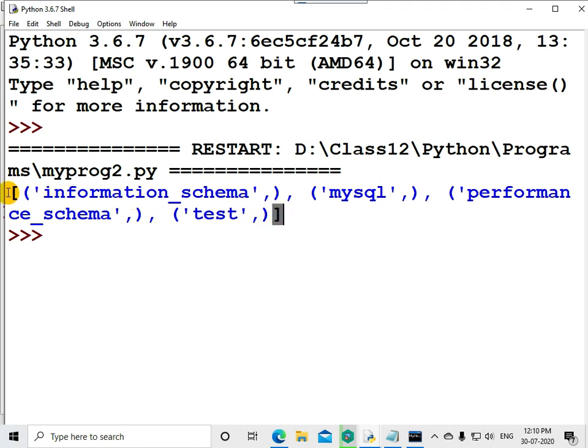Each and every element of the list is a tuple, and the tuple consists of only one element. That's the reason why the name of the database is given in single quotes followed by a comma. This is part of the syntax. I told you, if the tuple contains only one element, insert the element followed by a comma. So the answer is returned as a list of tuples. Each and every element of the list is a tuple.